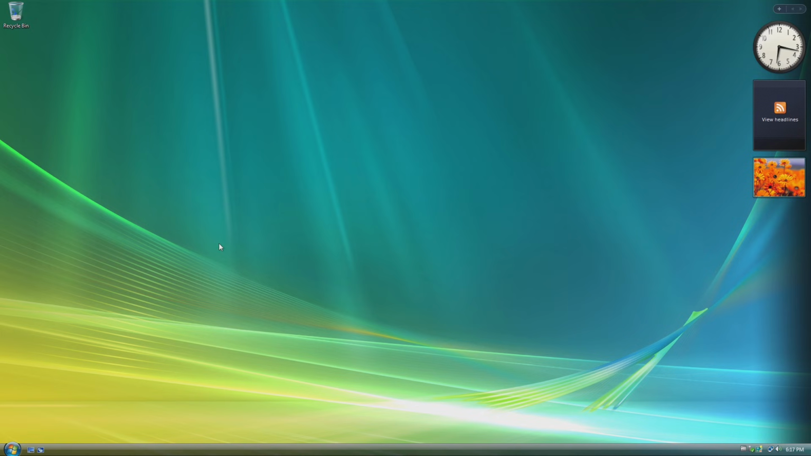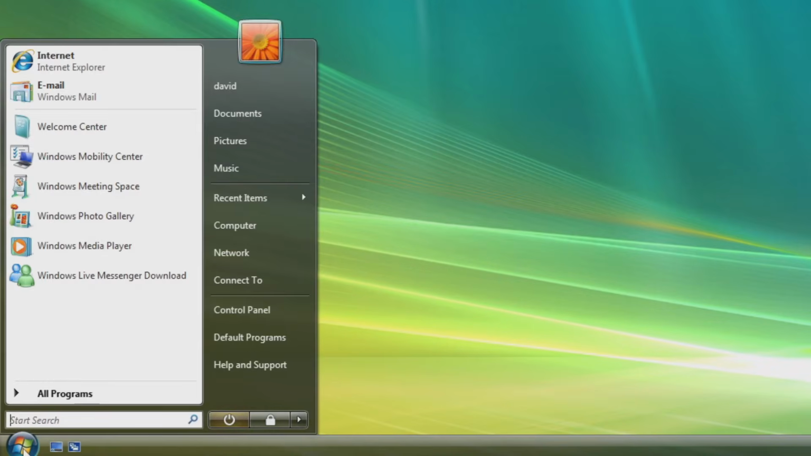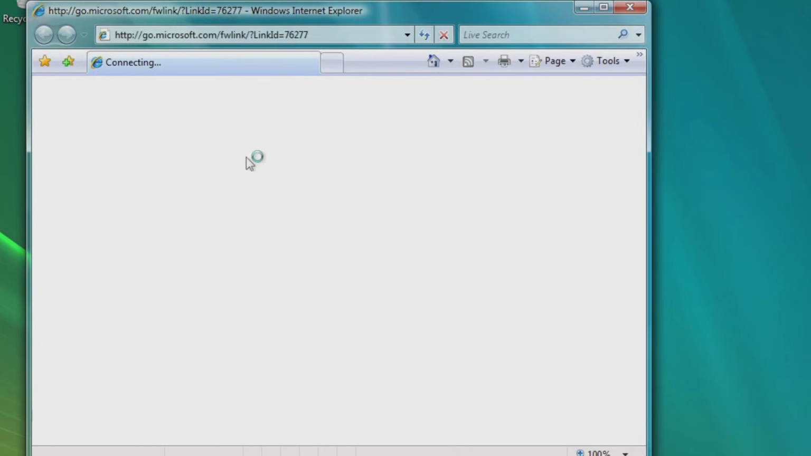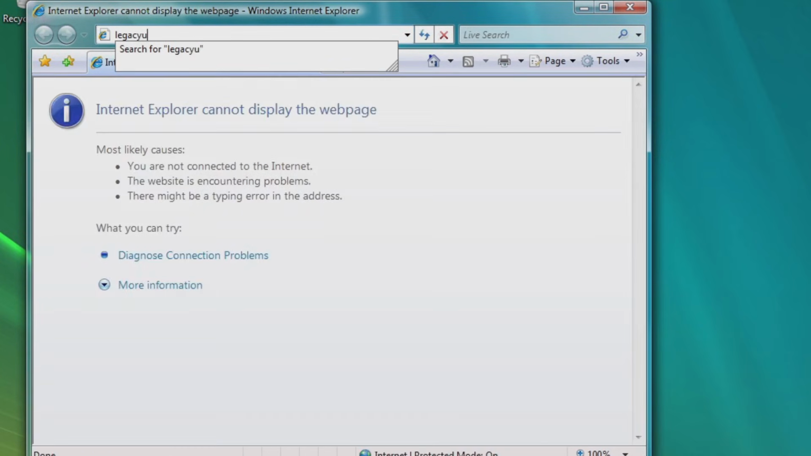Alright, now like I was saying earlier, Windows Update doesn't work out of the box anymore, so what we have to do is install Legacy Update to basically patch Windows Update to work again with the Legacy Update servers. So to do this, I'm going to go ahead and open Internet Explorer. And I don't even think the default homepage is going to load, but I'm just going to go to legacyupdate.net.